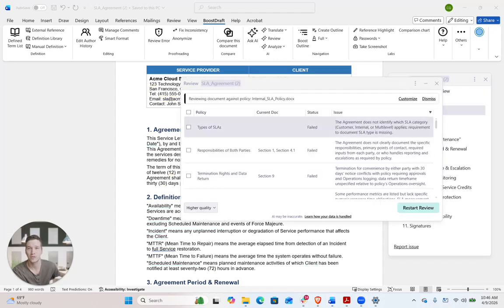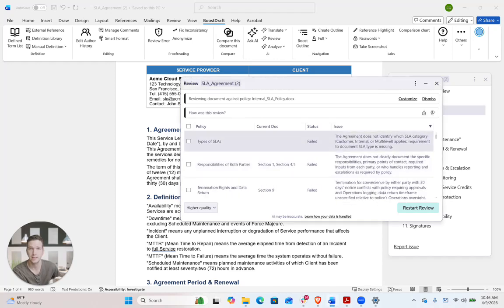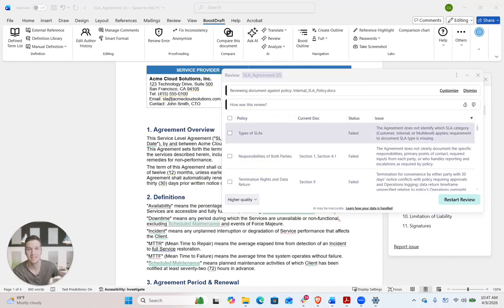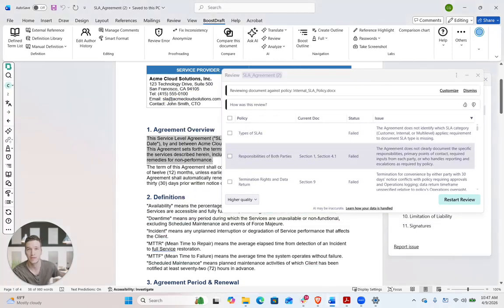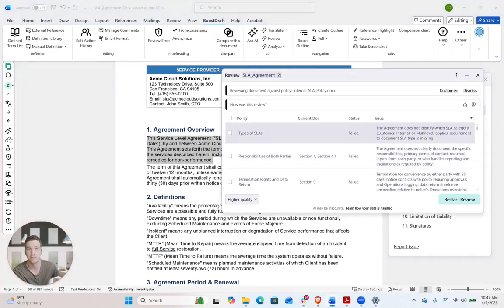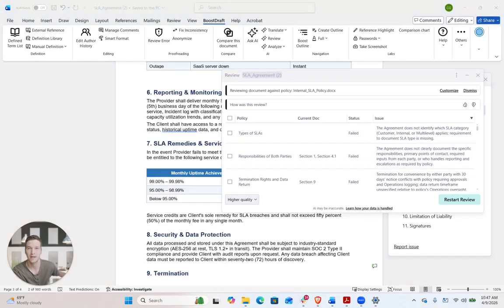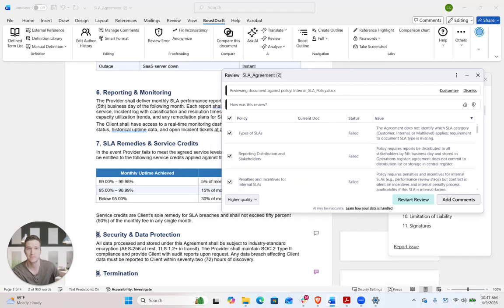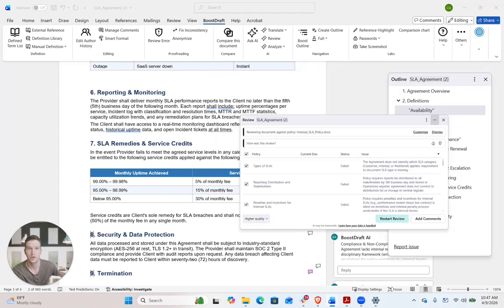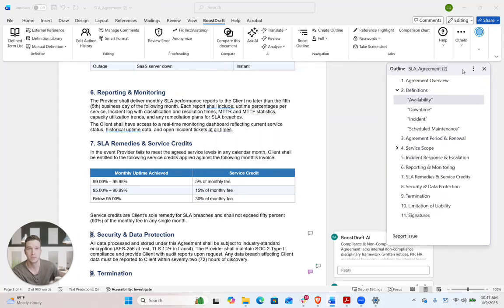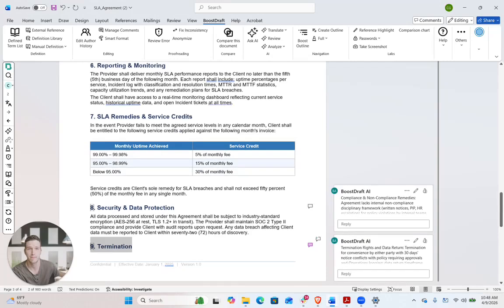Right away, it flags in real time where the agreement doesn't meet the standards of our internal policy. So instead of trying to catch everything manually, I'm immediately seeing where the gaps are. From there, I can click into any of these issues, and it will take me to the corresponding section within our internal policy. Let's go ahead and leave comments for these. So I can bulk select all of our different issues here and click add comments. You'll notice that it's added those comments directly into the document for me.